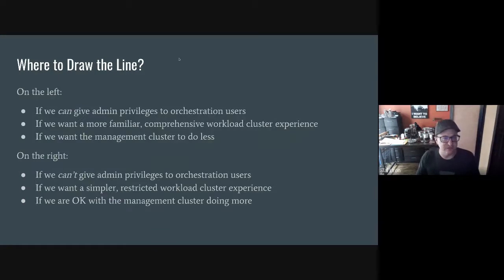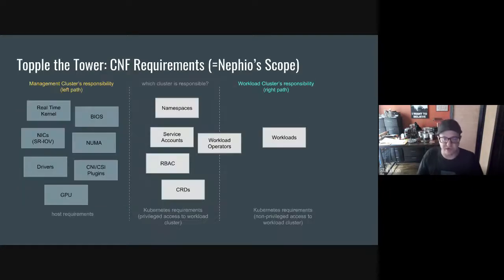And where to draw the line really depends on, do we want to give the orchestration users admin privileges? That is, whatever installs the network function on the workload, do we want to give it admin privileges? We might want to, and we might not. And that depends on where we want the responsibilities to lie. So we can control if we want more stuff on the left path or more stuff on the right path. There's a certain simplicity to move things to the right path, because we can say, well, that's the way Kubernetes always works.